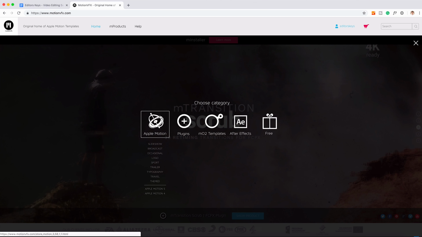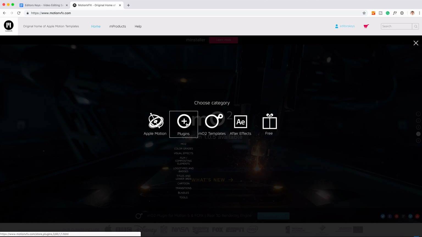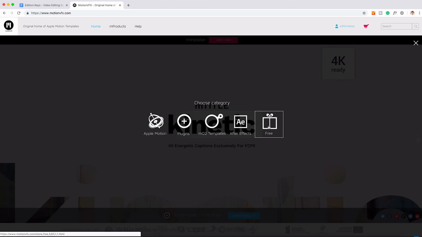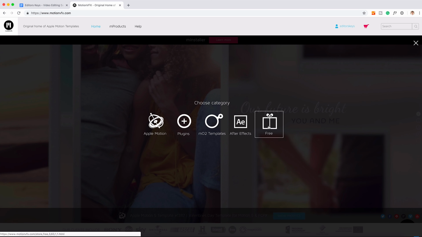Under Apple Motion, you've got slideshows, broadcast, occasional, logo, sports and trailers. There's some plugins here for color grading and visual effects. There's some After Effects plugins as well. But what I really love, if you're getting into Final Cut Pro 10 for the first time, and you need to create some motion graphics or call-outs for a client or your first YouTube video, this is where you want to check out.